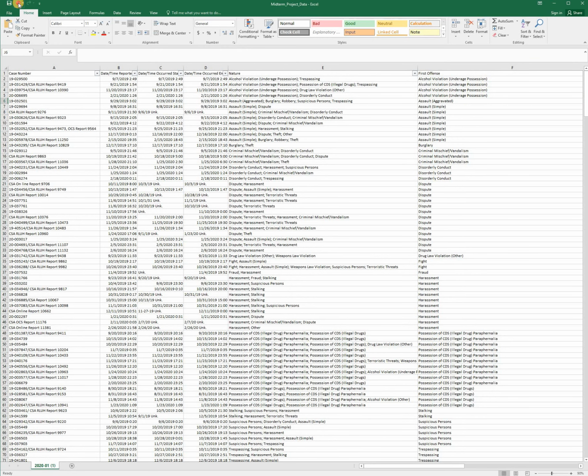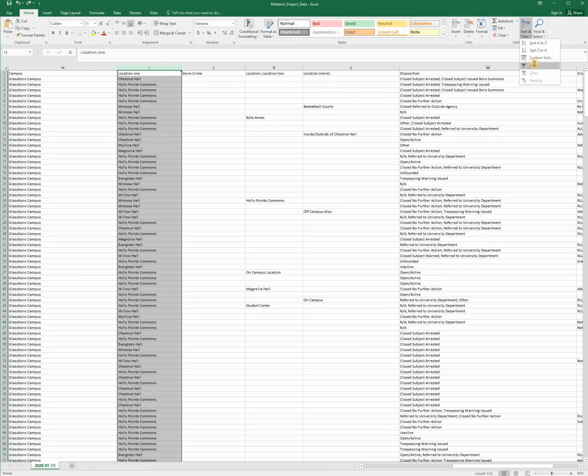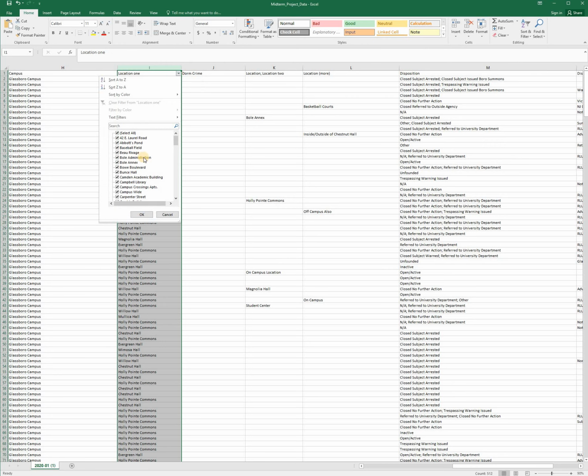I'm going to actually go back here. I'm going to select this column. I'm going to go up and click filter. Right, when you do, what you'll see is we now have a drop down arrow. And if you click this, you'll see that every single location that's listed in our data is going to appear here. So the first thing we'll want to do is deselect everything.